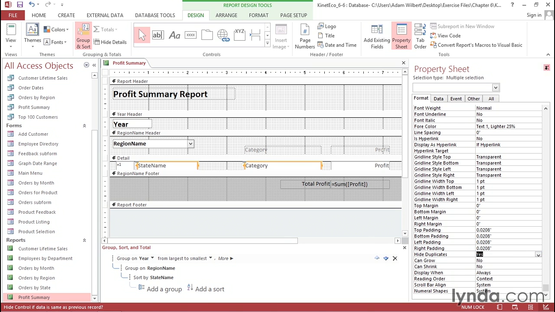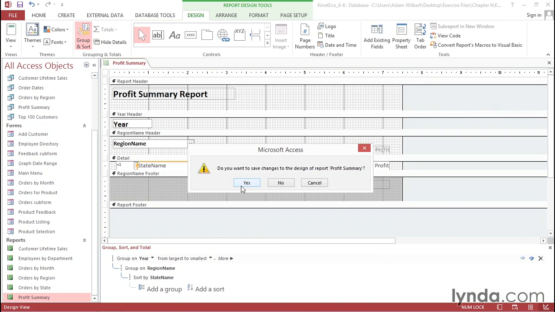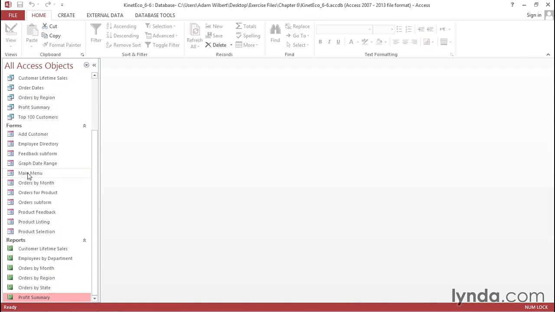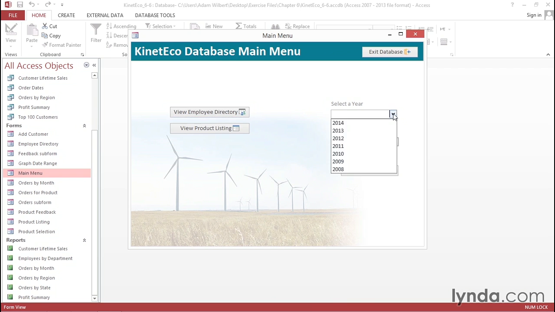I'll go ahead and close the Property Sheet. We'll go ahead and close and save our changes to the report. And now we can test it out again. I'll double-click on Main Menu. We'll select a year. We'll select a category. And we'll go ahead and view the report.